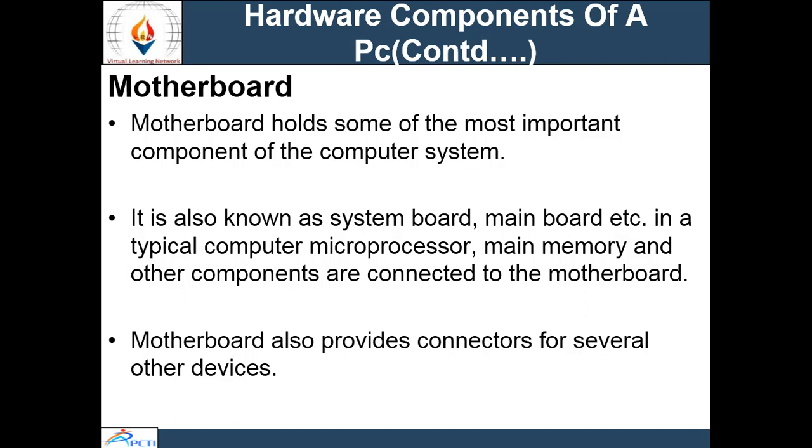Motherboard. Motherboard holds some of the most important components of the computer system. It is also known as system board, main board, etc. In a typical computer, microprocessor, main memory and other components are connected to the motherboard. It acts as a base for other components. Motherboard also provides connectors for several other devices. A motherboard allows many different parts of our computer to receive power and communicate with one another.